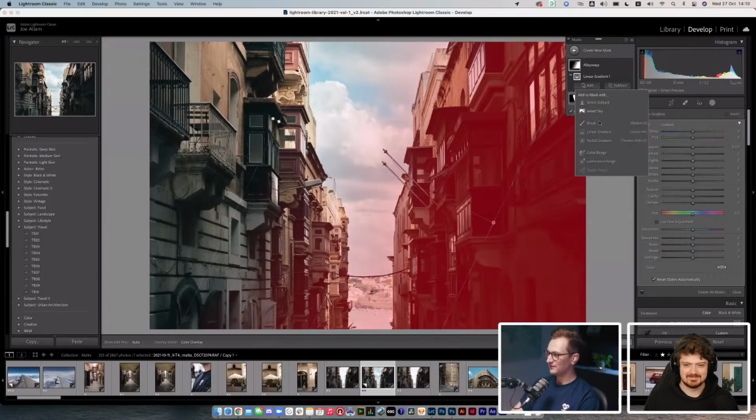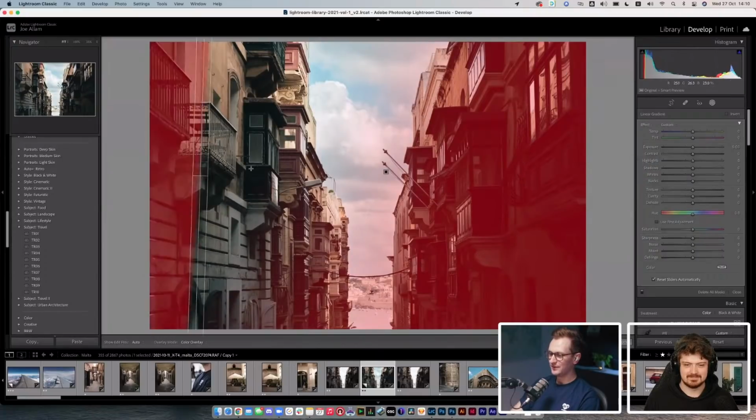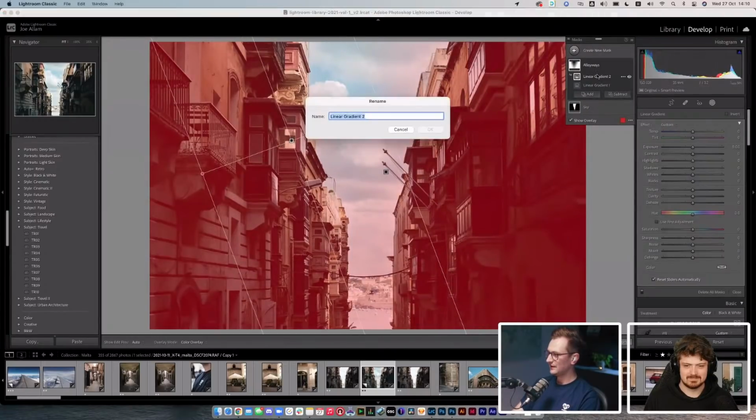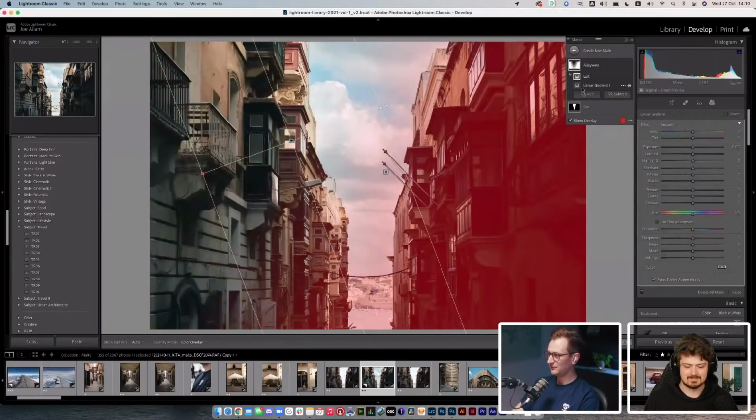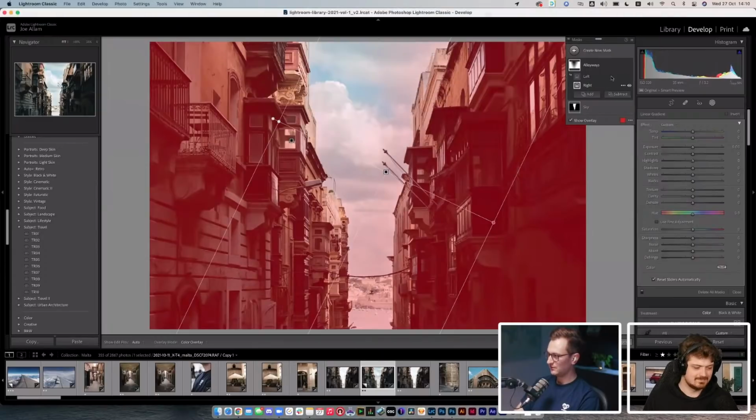We can add another linear gradient, and let's do the side one. Now we can have the two gradients running together. Let's call this one left. Let's call this one right. So we can move these around. And then we can have a subtract of the sky.